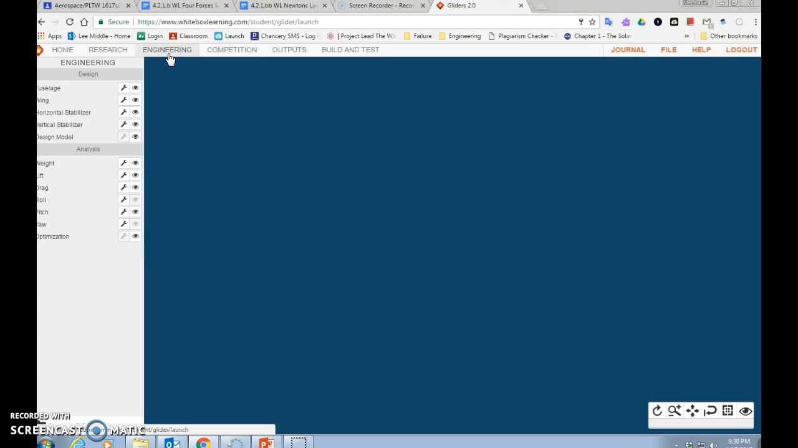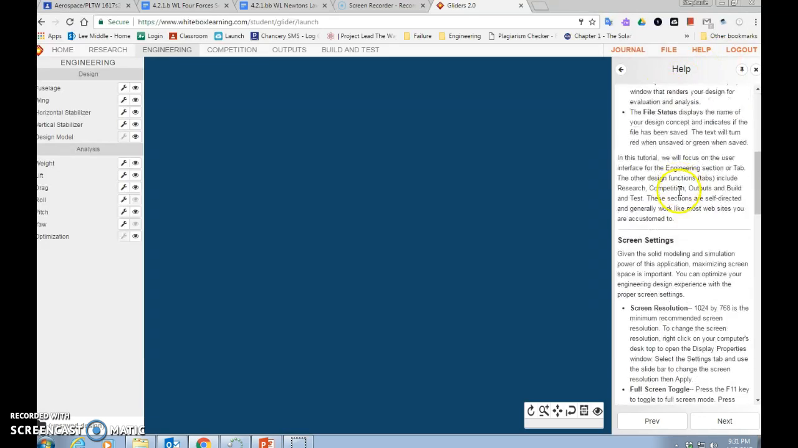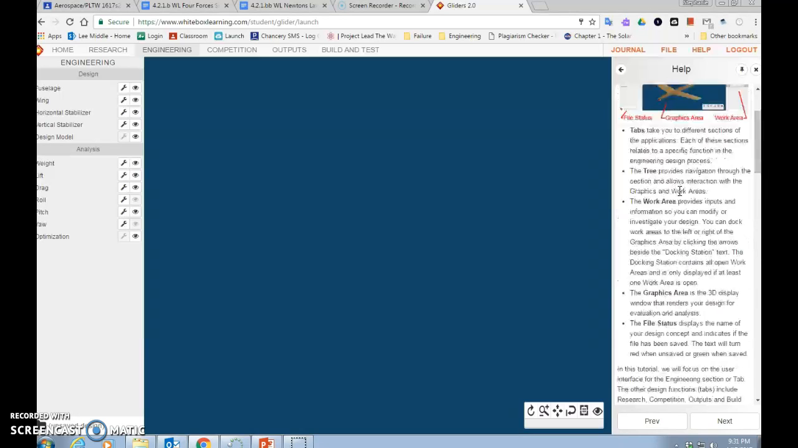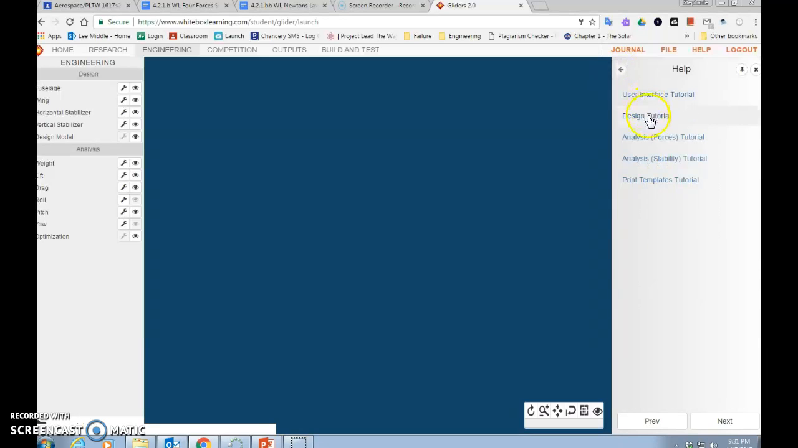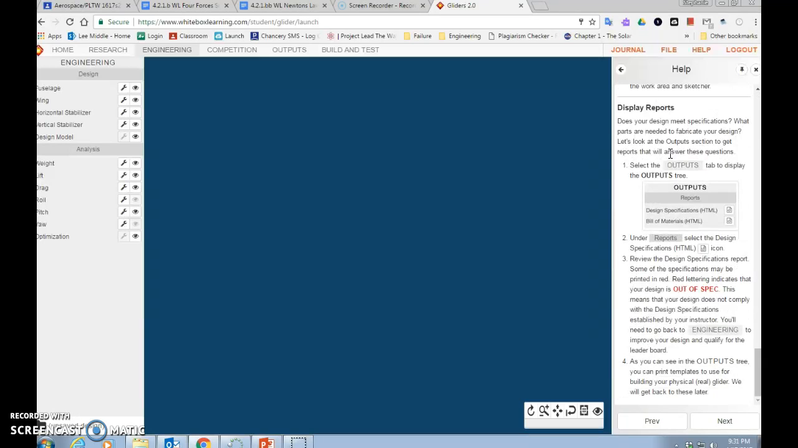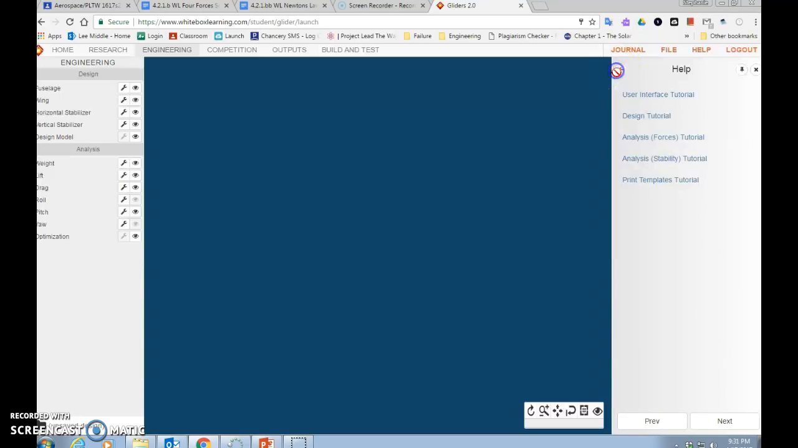And I see a blue screen and I don't see anything else. In order to figure out how to make something happen on this page, you're going to come over here to the help section. And there's an entire help section where you can read how to use the design tools that are provided for you by Whitebox Learning that are going to allow you to design your own wooden gliders that we will later build.